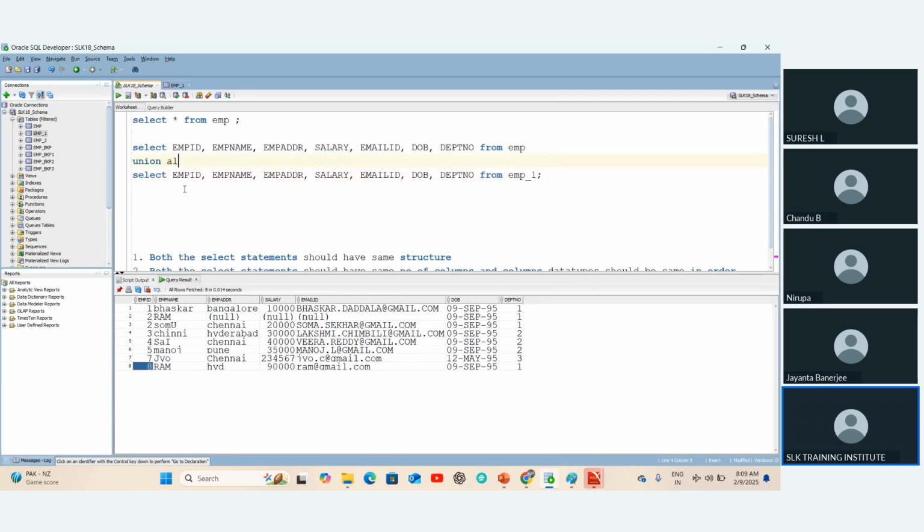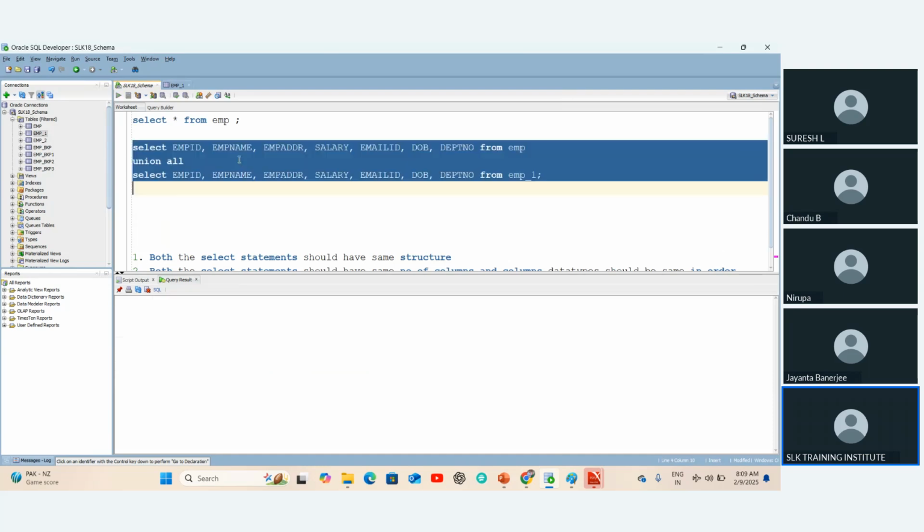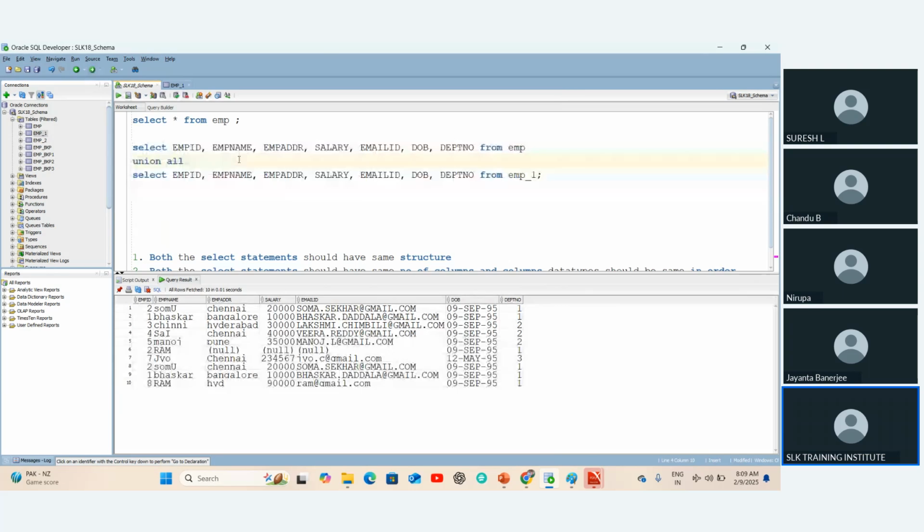Next is union all. Union all is not going to look for any uniqueness. Union all is going to give all the data from the first select statement and all the data from the second select statement. That means 7 records from here, 3 records from here, 10 records we are going to get as an output. This is the difference between union and union all. Union is going to look for uniqueness and give the distinct data, and union all is going to give all the data from all the select statements.